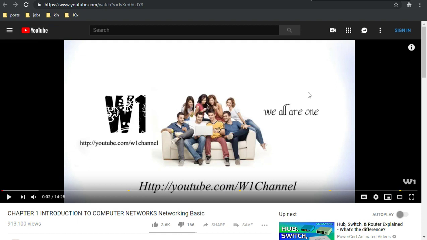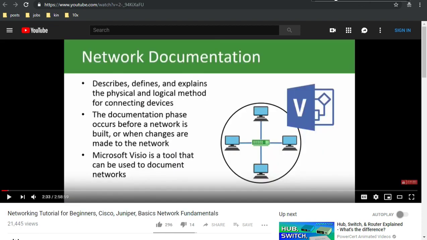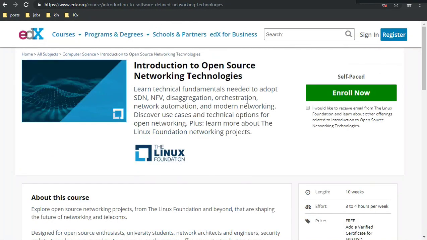Introduction to Computer Networking, Network Basics. Microsoft Virtual Academy, Networking Tutorials for Beginners. Cisco Juniper Basic Network Fundamentals. Under Khan Academy, I typed in Computer Networking, as well as Introduction to Open Source Networking Technologies.